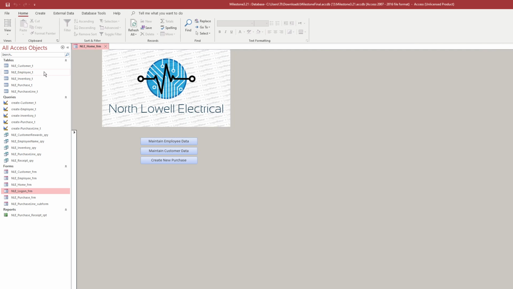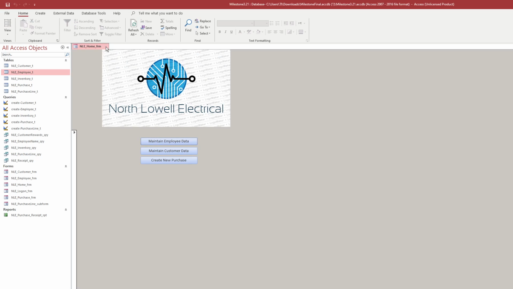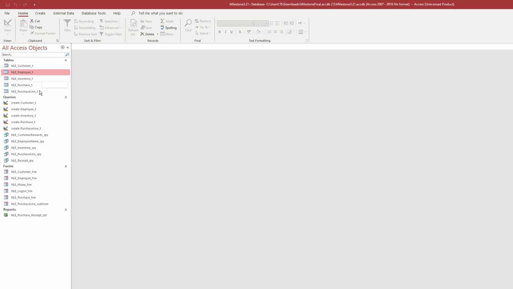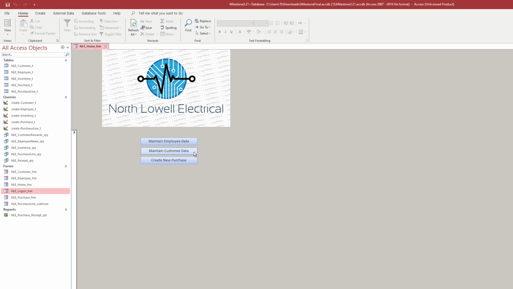So if we open up the employees table, we can see that there's a new entry. Now, generally, he would be number 4, but we have added and taken out a few employees while testing out the system. So it will automatically update by 1. So the next employee would be 9, then 10, and so on. So perfect. I just want to show you, for example, if we go back to the logon form, Rowdy Riverhawk is on there as an option. We can log on as him.